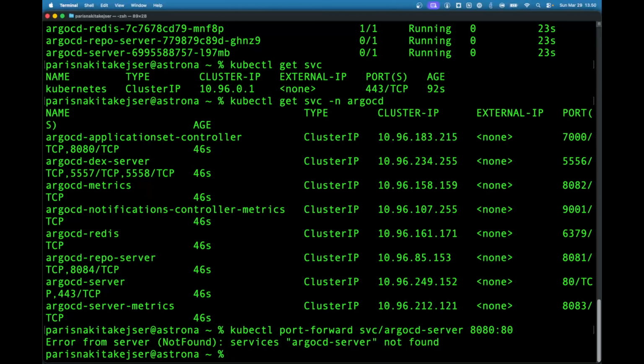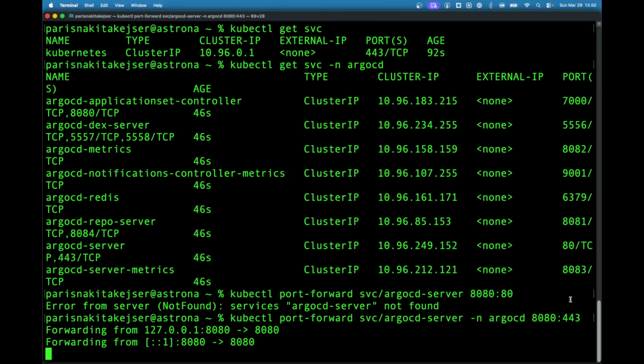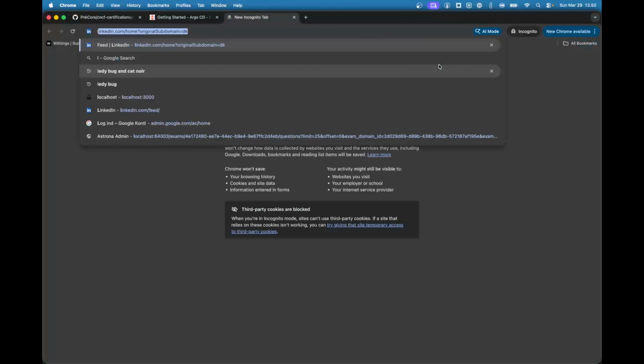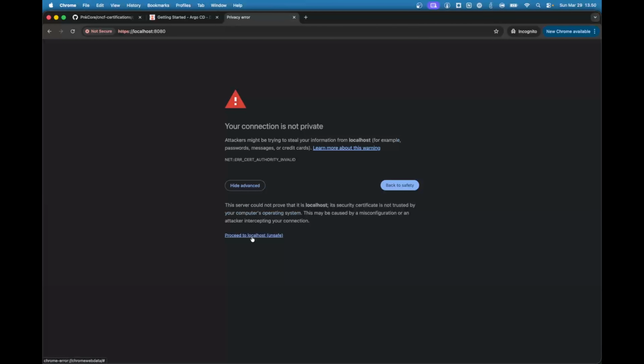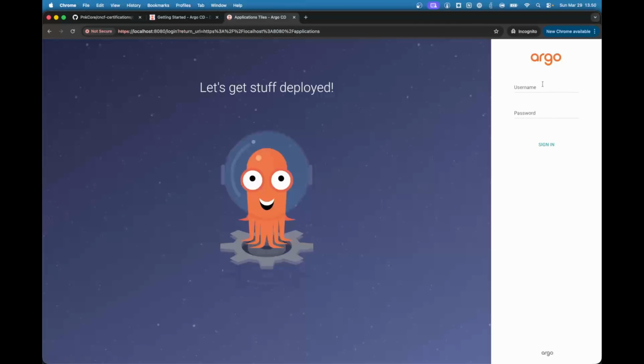And let's see, it's not found yet, so something is wrong. It's because I'm not in the right namespace, argocd, and that should be fine. And we need to use 443. So if we go back to the browser, we can just open it here and say localhost 8080, and you can see it's going for the secure, and we are now logged in.